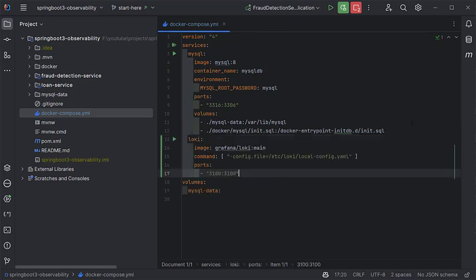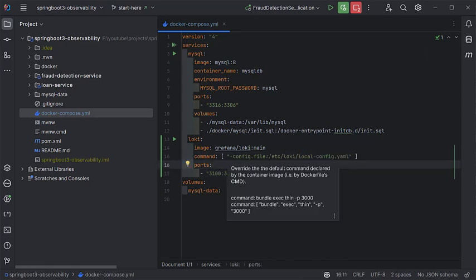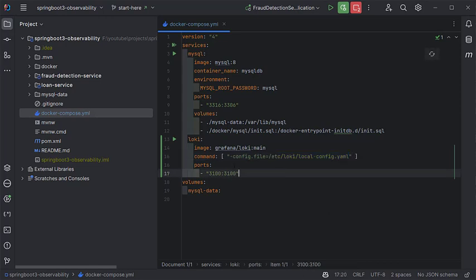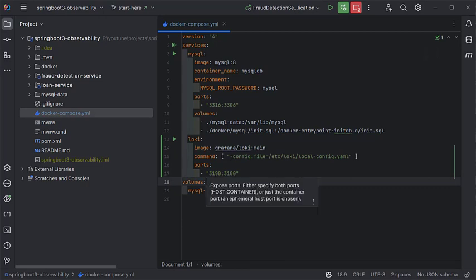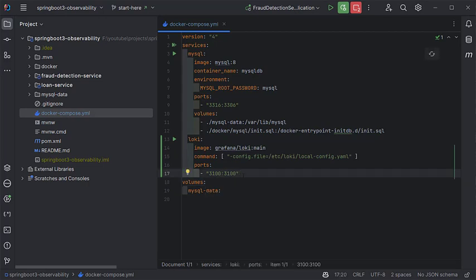So I'm just going to paste in some code, which defines a service called Loki, and I'm going to point this to the Docker image of Loki, which is coming from the Grafana project. I'm also going to define a command where I am defining the config file as the local config.yaml, which can be found inside the Docker container. And finally, I'm going to define the ports to run Loki as 3100, and I'm also going to expose the localhost 3100 port to access Loki.